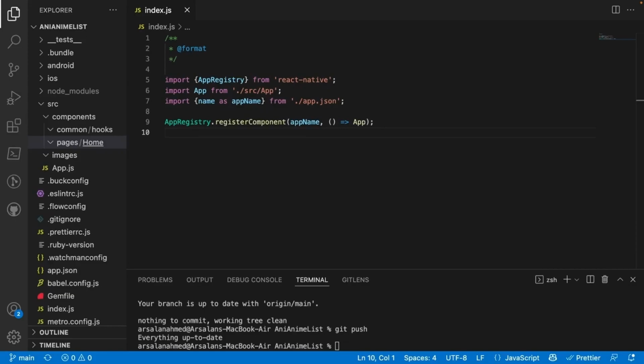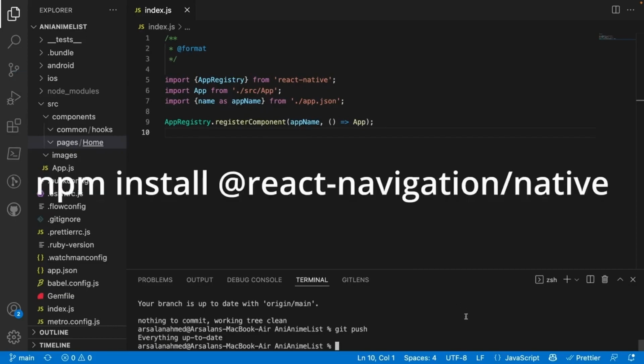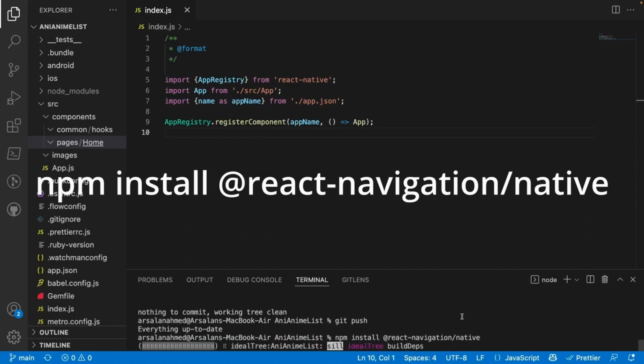So we need to install a couple of components for this to work. Now, fortunately, this works with both Expo and bare bones React Native projects. And since we're making a bare bones React Native project, we have to go through a couple more steps than what Expo has to go through. So what we're going to be doing is first we have to install React Navigation. So I'm going to do npm install @react-navigation/native, and then let it work its magic.